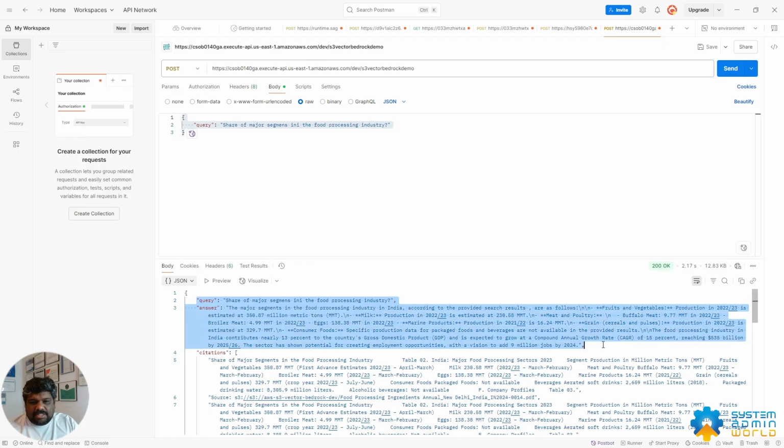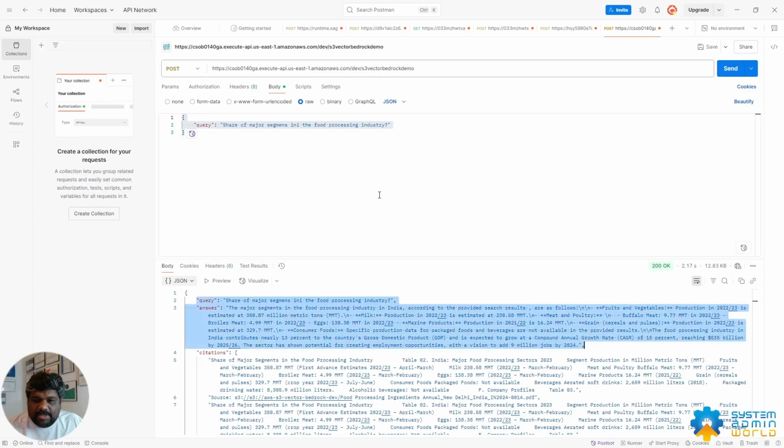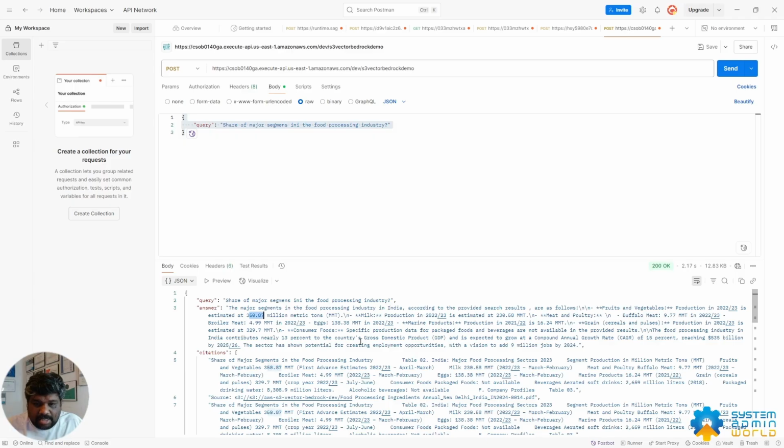Okay, if you match this output or answer we got from the Bedrock, or you can say API gateway, which we are using through Postman, and go back and check the data, the segment fruit and vegetable is 350.87 MMT, which is million metric ton. So if you validate, the answer is correct and matching. The fruits and vegetable production in 2022-23 is estimated at 350.87 million metric ton, right?